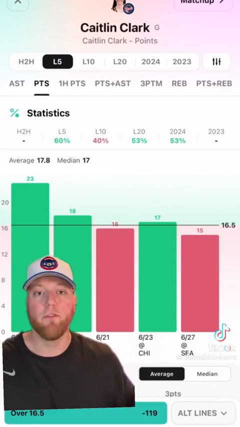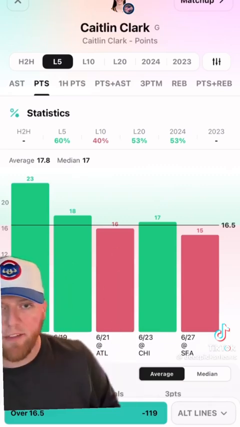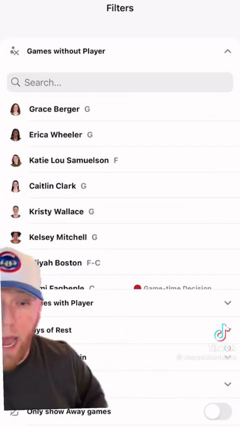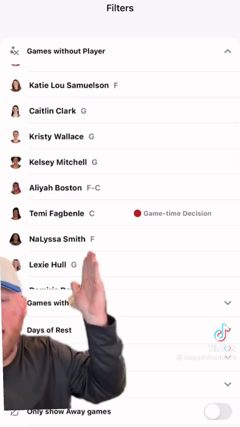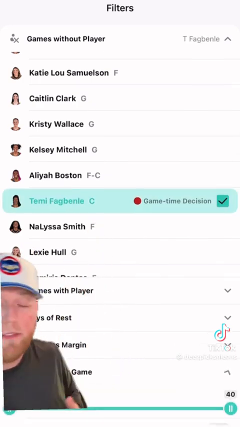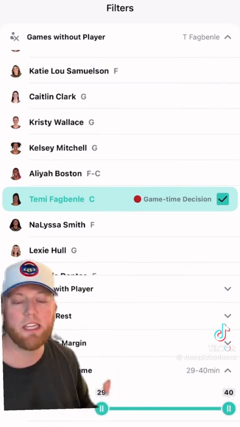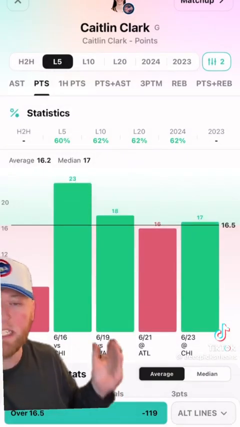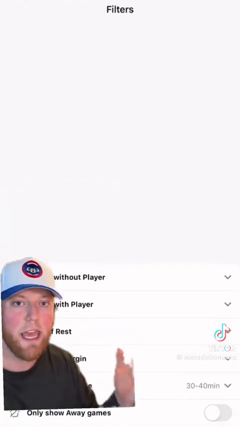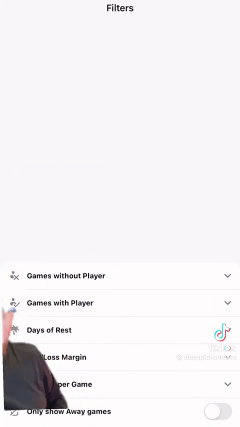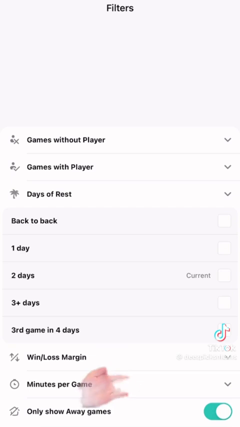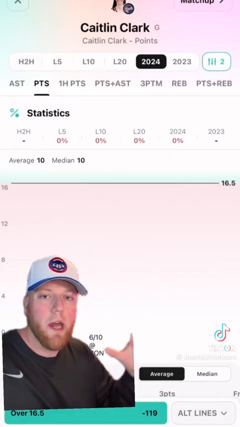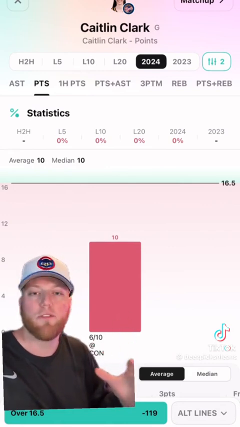Here's another example for Caitlin Clark. Over 16.5 points. You can see hit it 3 of her last 5. Now, the great thing about Outlier and why I like it for NBA, you can go check, hey, how much does she hit that without this player in the lineup? Now, if you want to look up Steph Curry when Klay Thompson doesn't play, you can look that up. You can even look up, hey, when somebody's out and they play 30 minutes, it shows out a graph. Or you want to say, hey, when she plays on the road and gets 2 days rest, it'll spit out a graph for you. This is one of my favorite apps to use during NBA season.